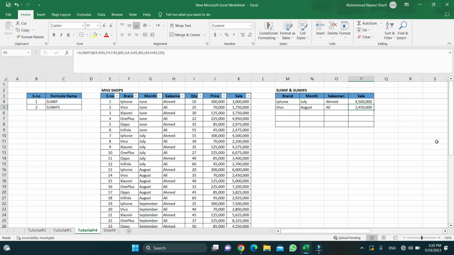So I again want to summarize that if you need summation with only one criteria, you will use SUMIF, but if you have multiple criteria or multiple conditions, you will use SUMIFS. Okay, that's all for today.